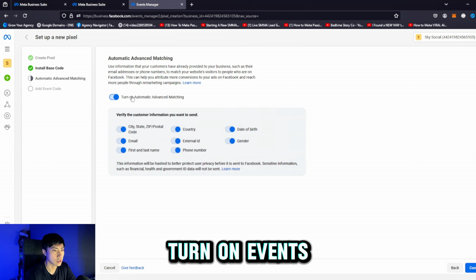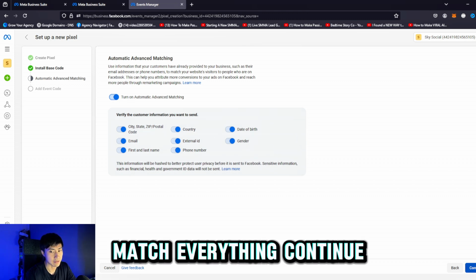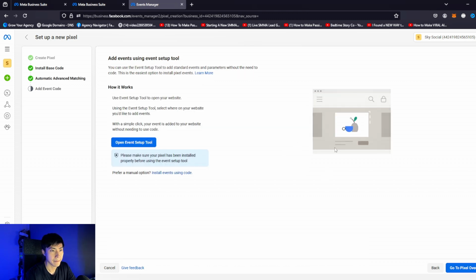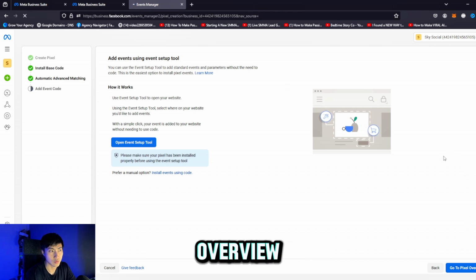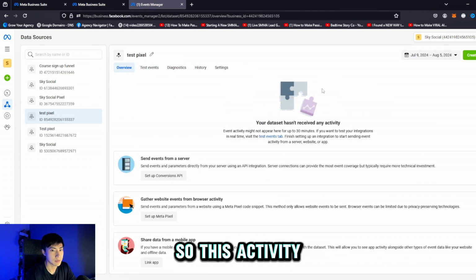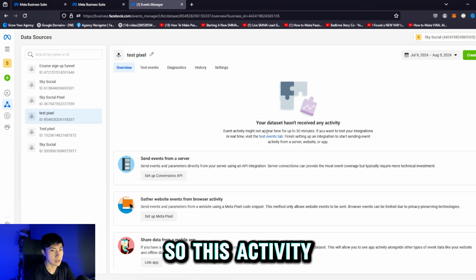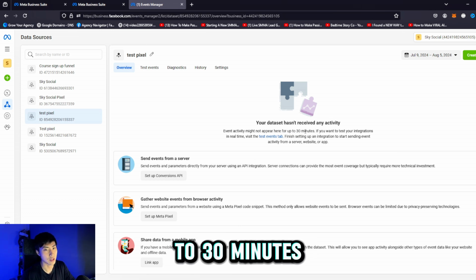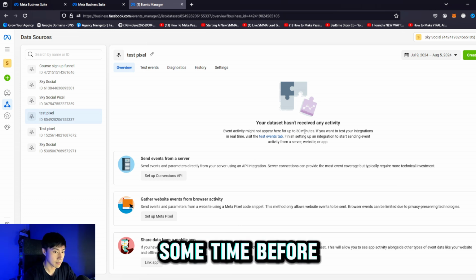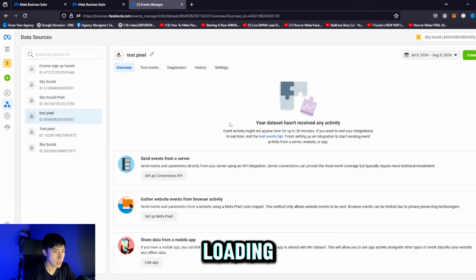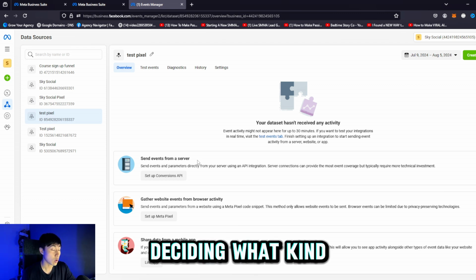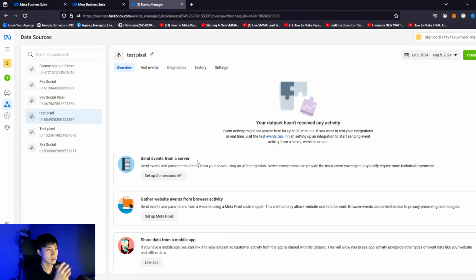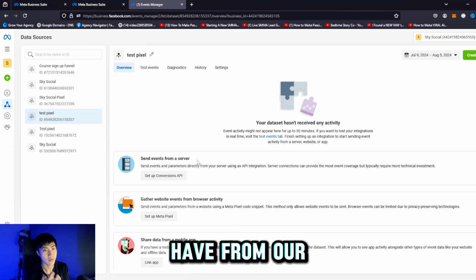You can do turn on advanced matching. This will just match everything. Continue. Don't really worry how this works. Just go pixel overview, done. All right, so this activity you can see here might not appear for up to 30 minutes. Just give it some time while it's actually loading, but we actually have to connect our APIs now. So that's step 1 done. Step 2 is deciding what kind of events we want Facebook to actually have from our website.